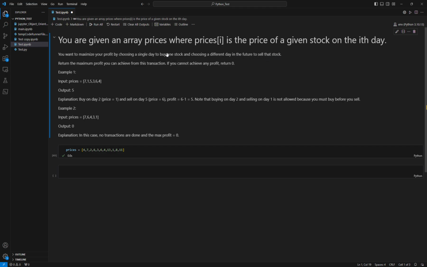It's important to notice that we are only allowed to open a long position. We are only allowed to open a buy position, okay? And return the maximum profit you can achieve from this transaction. If you cannot achieve any profit, return zero.